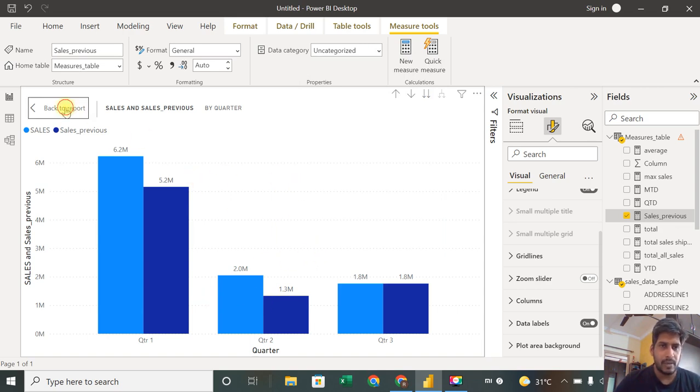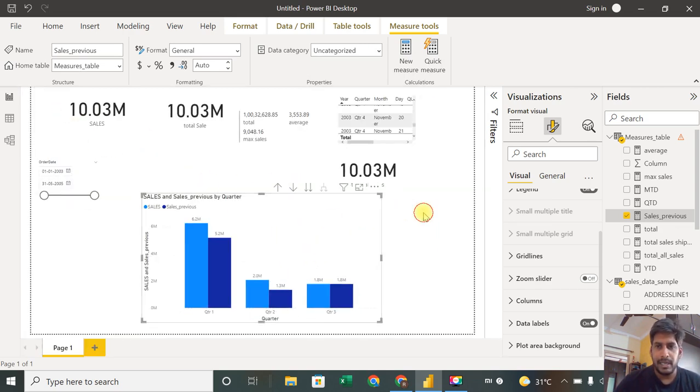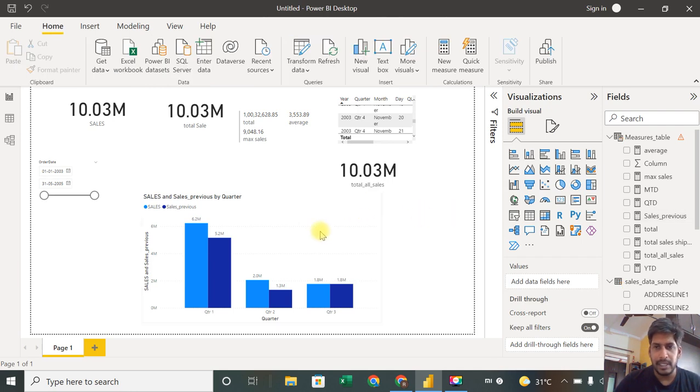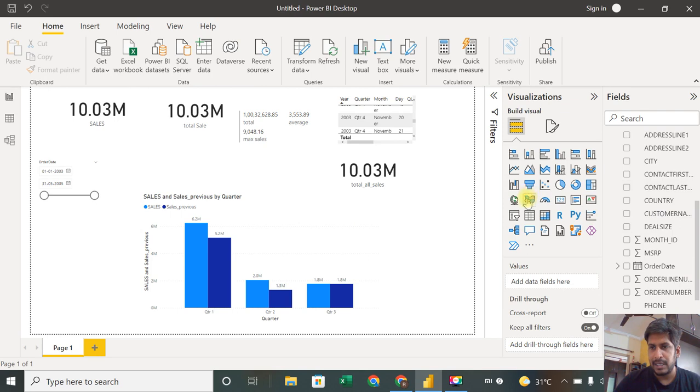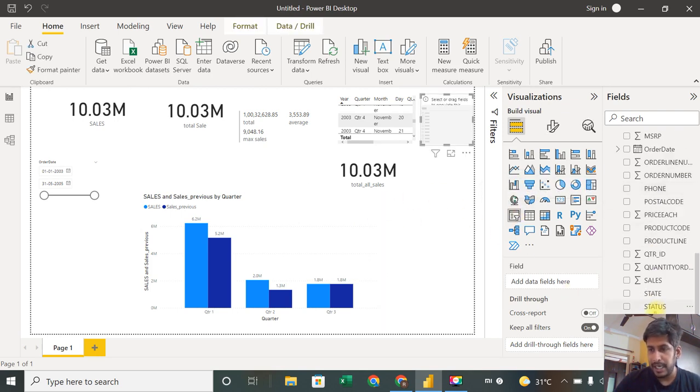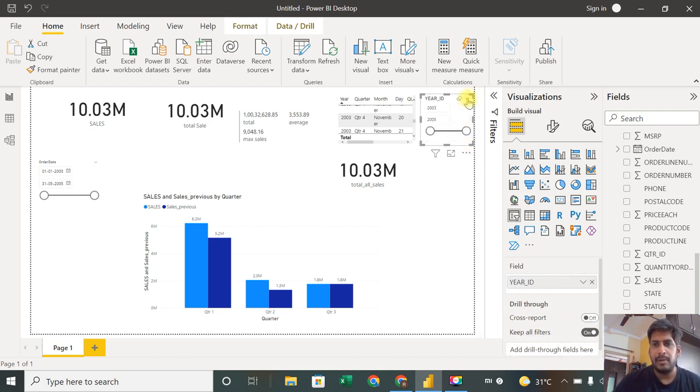In case I go back to the report here, I will insert one filter for the year. So we'll insert a slicer. In that slicer, we take the year ID, and I will make it a drop down. Click on that arrow and list out the year ID. Then I will just take it here to show.